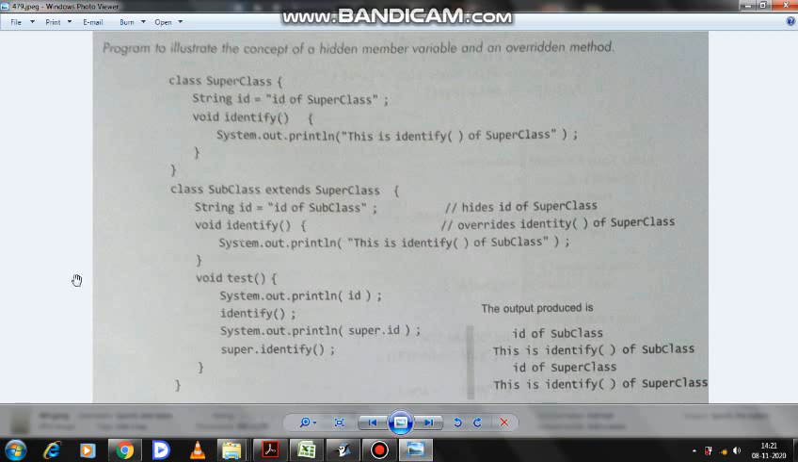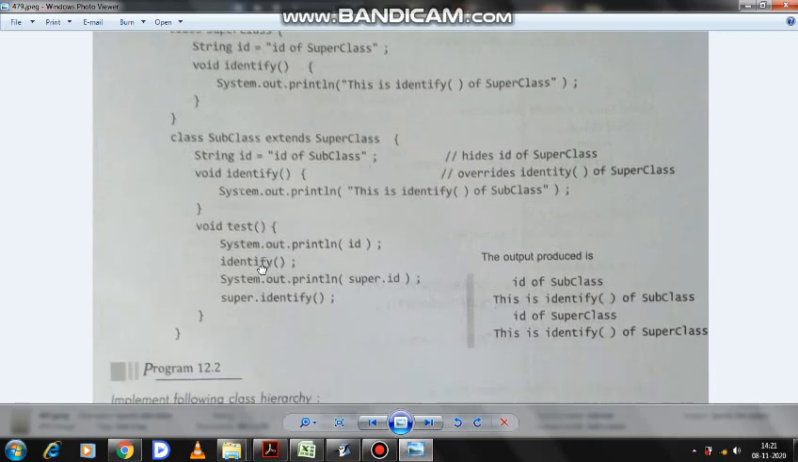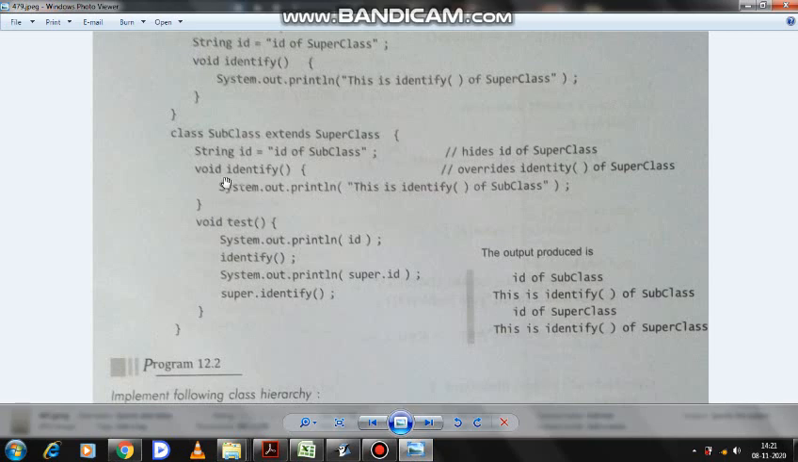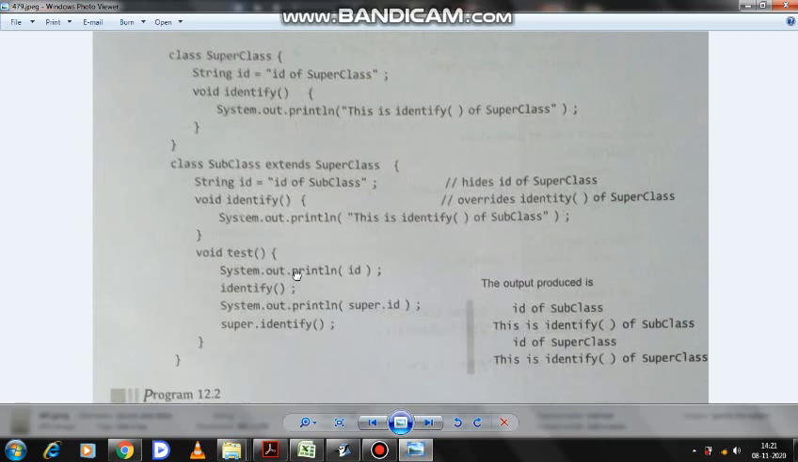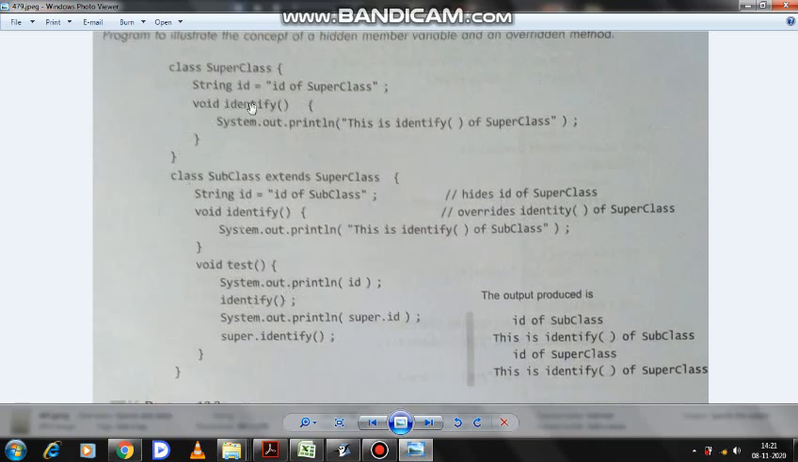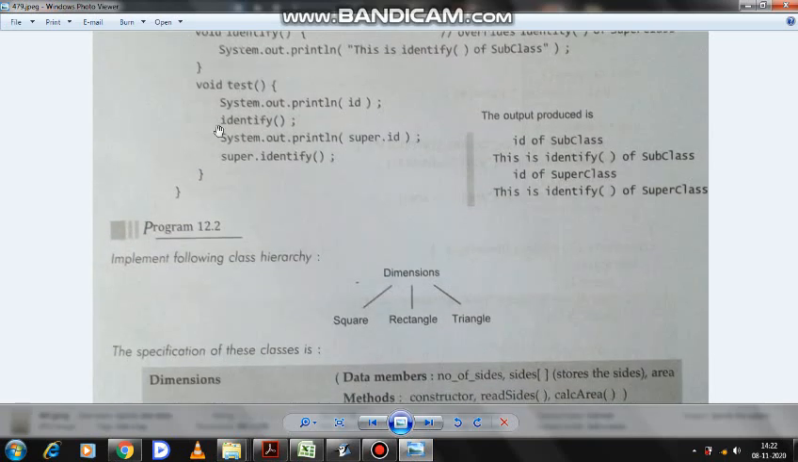Similarly for the method, when I am simply calling the method, the subclass method is being called. And when I am using super.identify, it will call the method in the superclass. That means the data members were hidden, and to make them visible we are using the super keyword. Okay, so that's it.